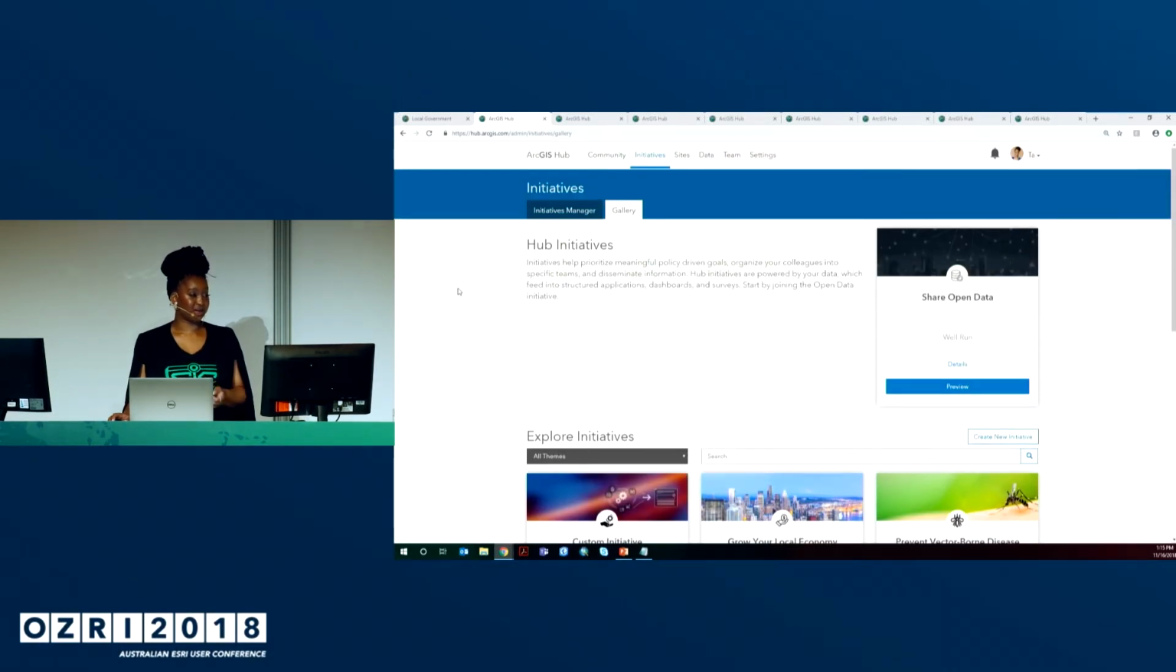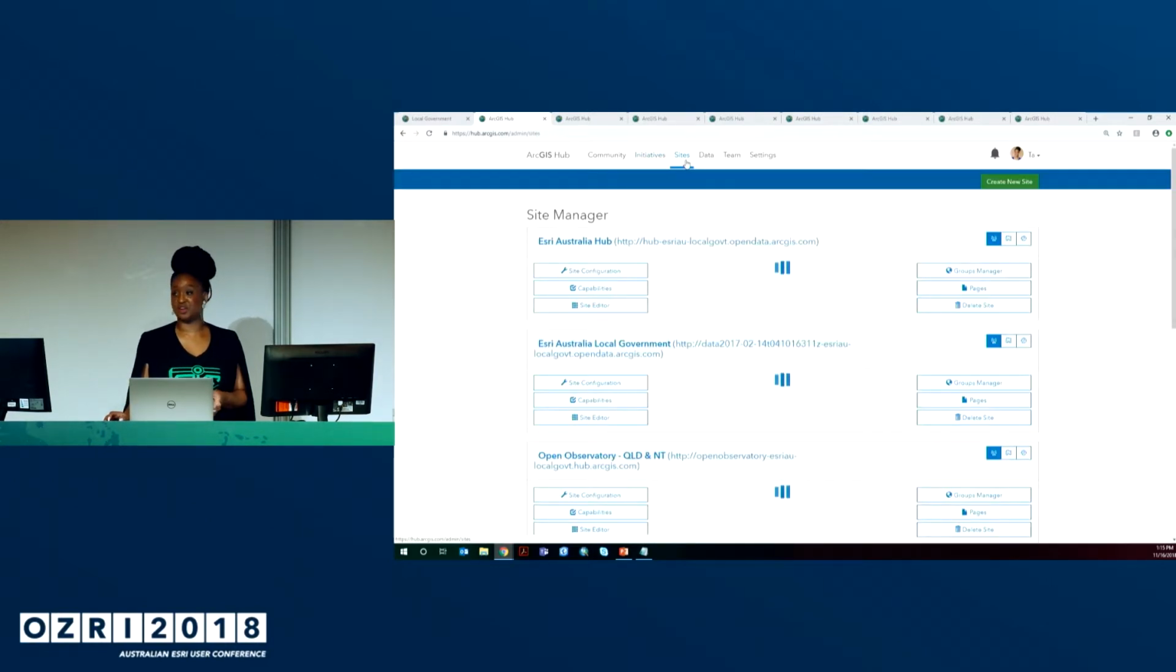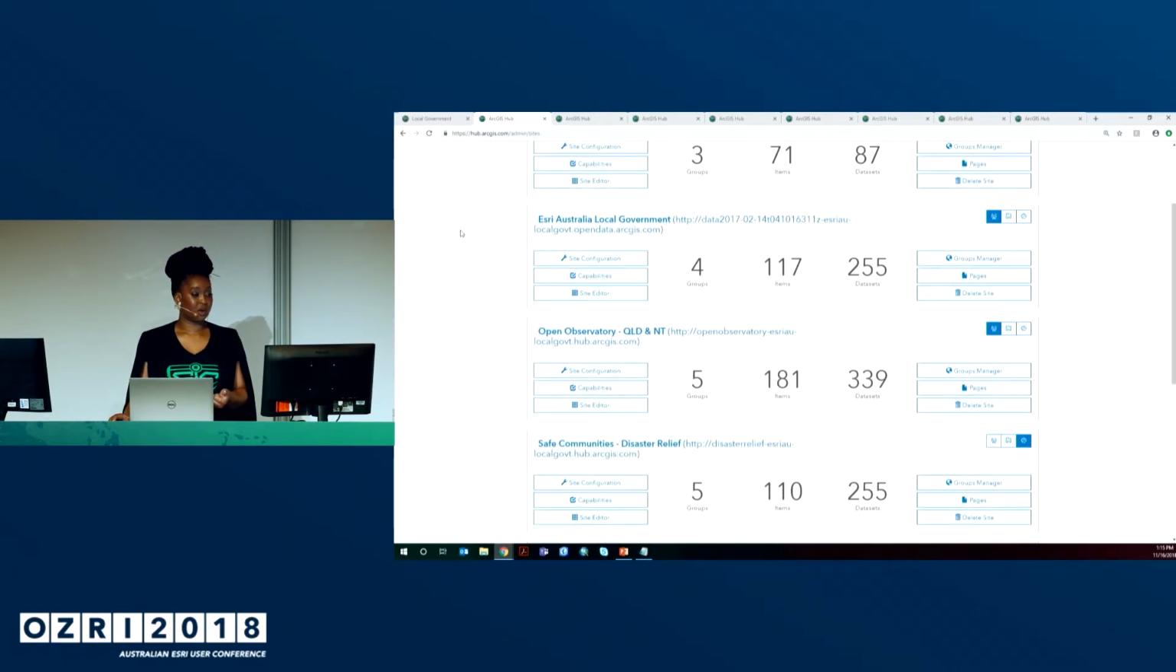Now, before we take a look at our existing initiatives, we'll just take a quick tour of ArcGIS Hub. Now, I mentioned beforehand that through Hub, you can create engaging websites. So with the Site Manager, I can manage every single site that I've created, whether it's part of an initiative or a standalone website. One of the sites that we'll be looking at today is the Open Observatory. Now, that's part of an initiative that's based on the Share Open Data initiative.